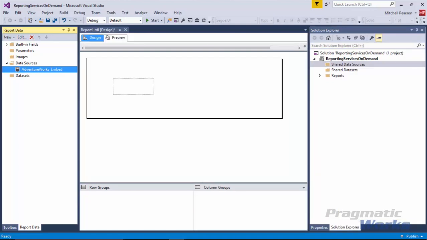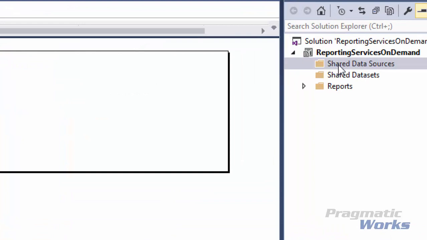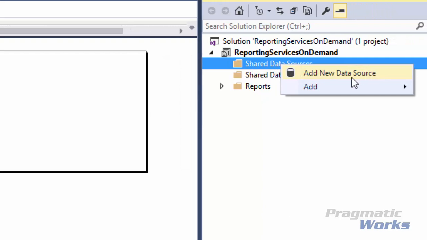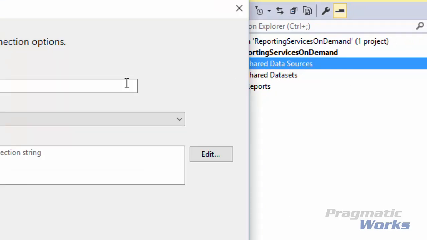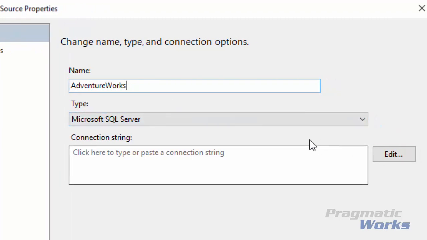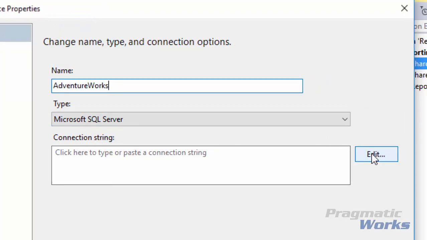So I'm going to come over here to the right, zoom back into my solution explorer, right click on shared data source, and then say I want to add a new data source. And by creating it here, this will be a shared data source that is available to all of the reports inside of this project. I'm going to go ahead and give this a name right away. So we'll call this AdventureWorks. We know this is going to be our AdventureWorks database. And then in order to create a connection here, we're going to do the exact same thing that we did before. And I'm going to click on Edit.